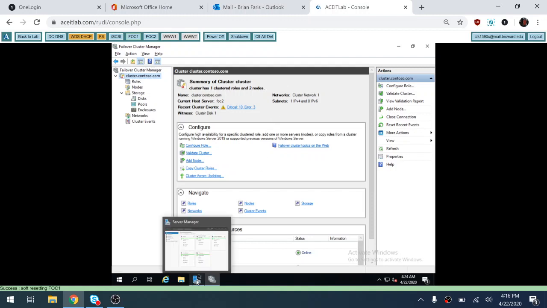So what I'm going to do, I have DC DNS started. I have the iSCSI server started, FOC1 and FOC2. If you're having any issues, you might want to start off by rebooting the DC, let it come fully up, rebooting your iSCSI server. Then once that's fully up, reboot the two FOCs. I'm on FOC1 currently.